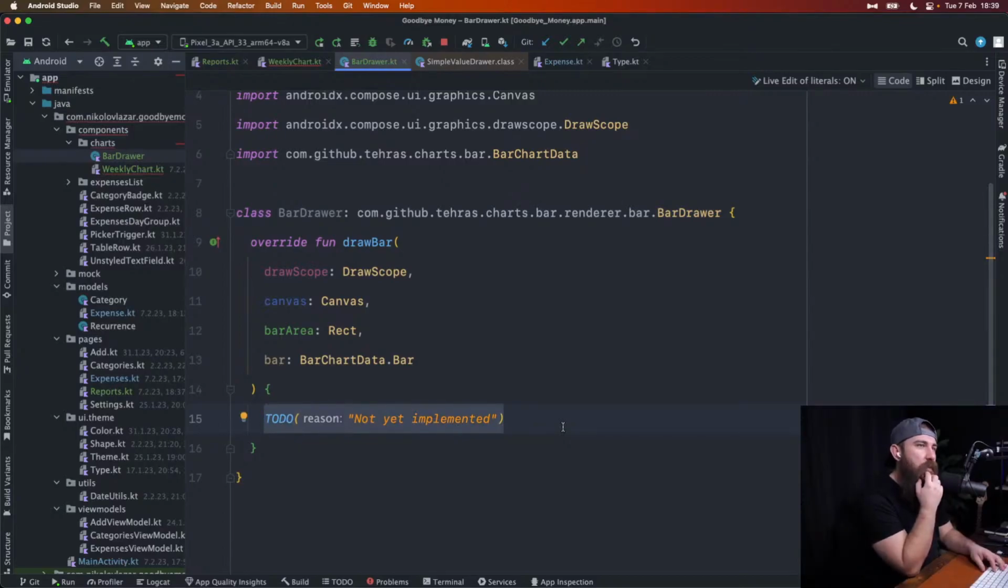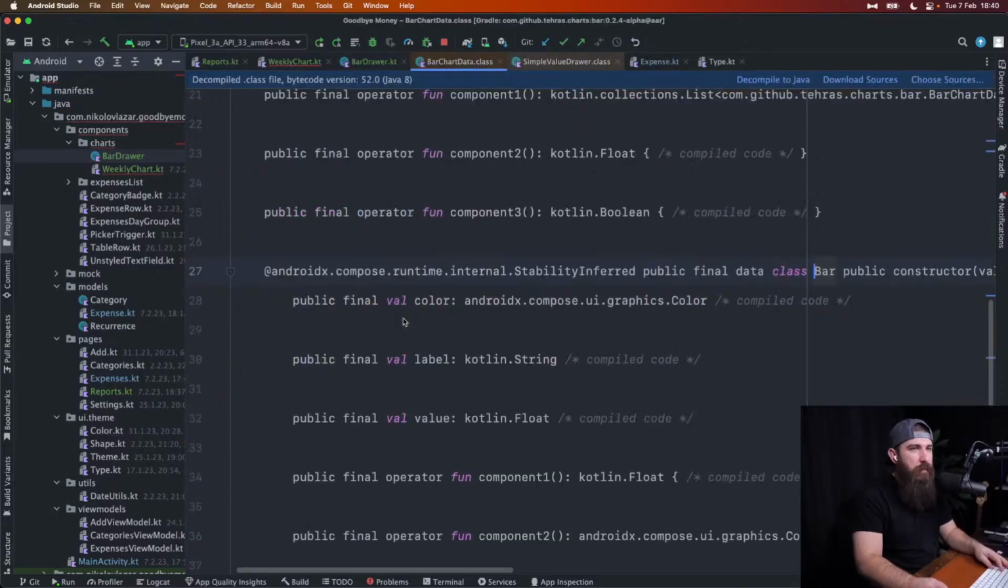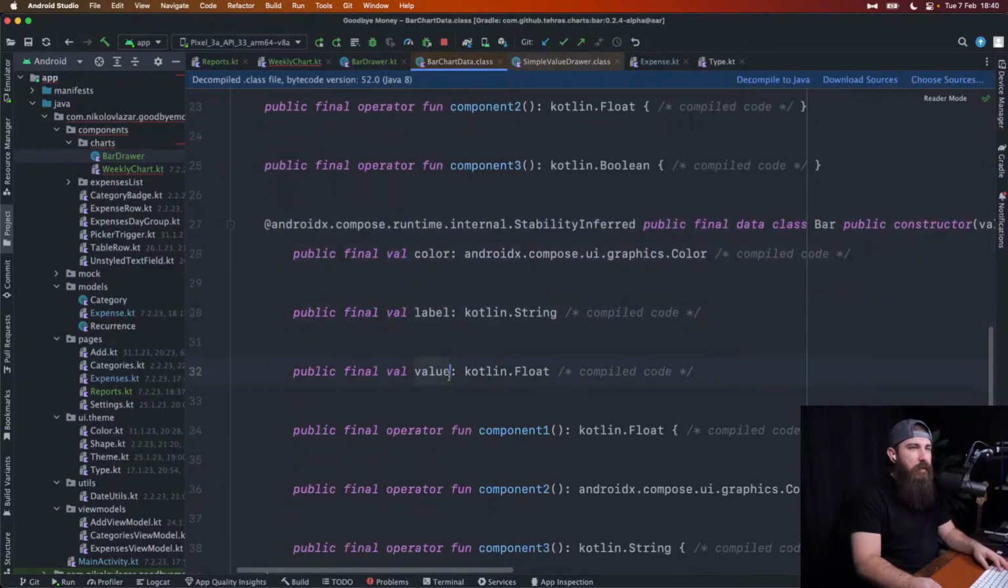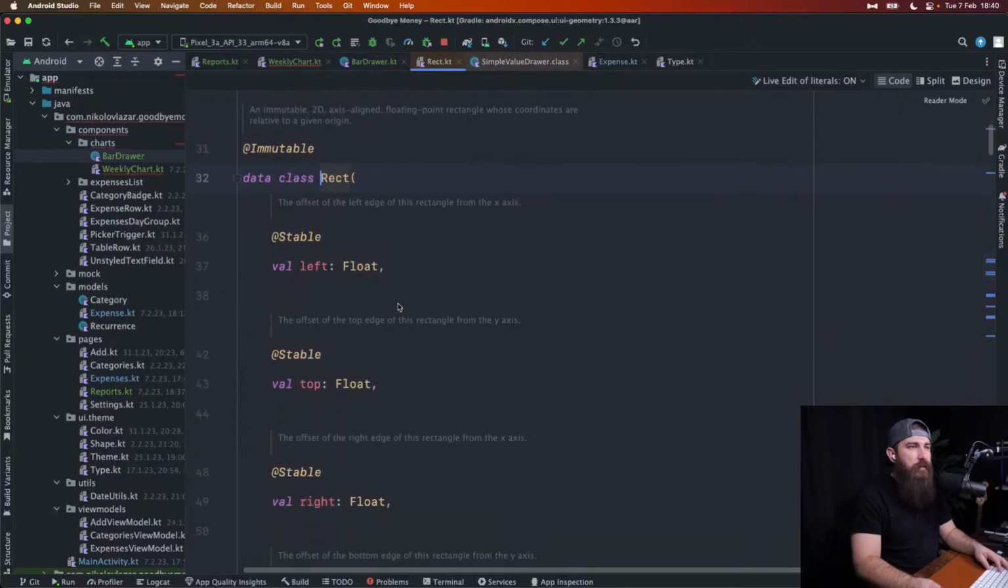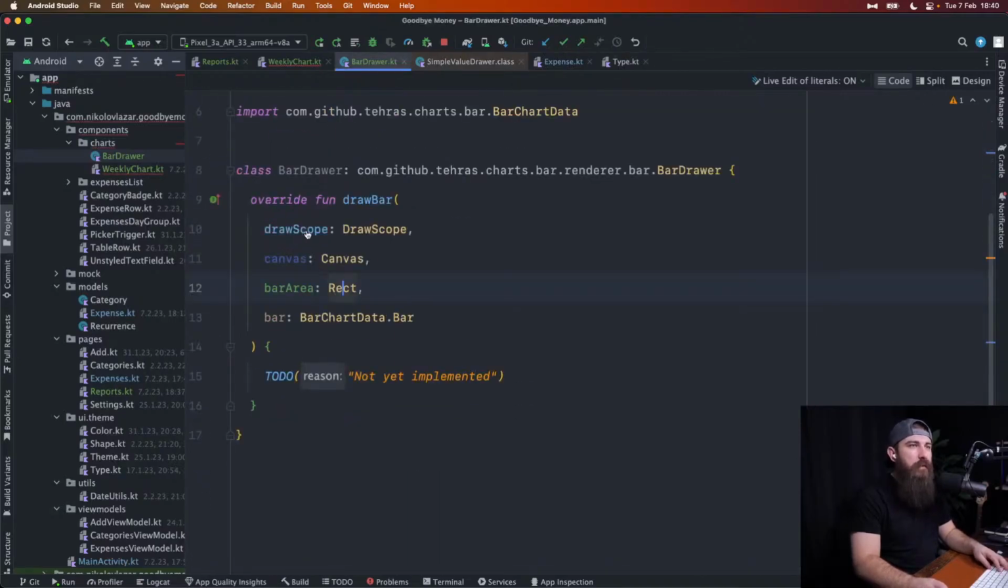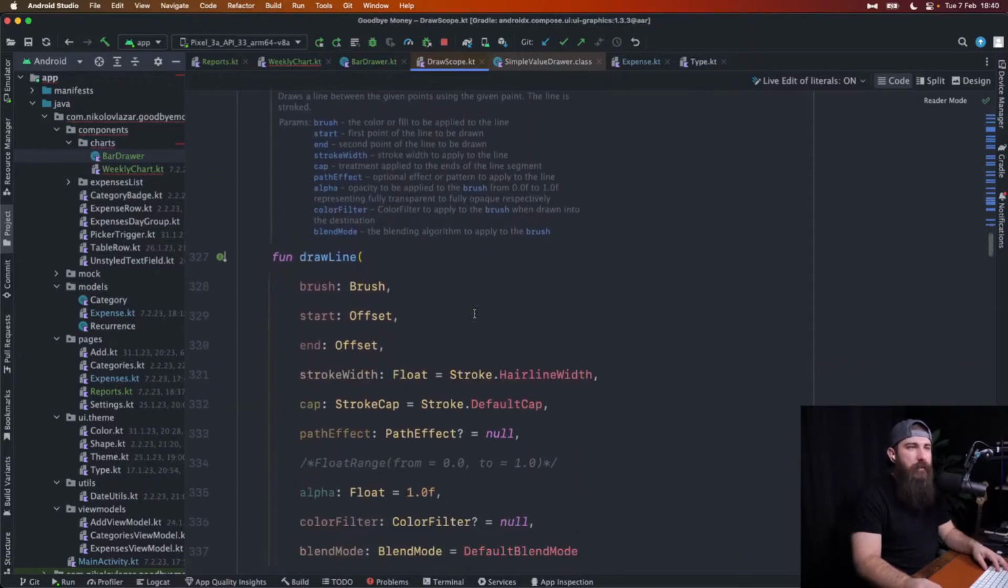Let's see. We have the draw scope, canvas, bar area, and bar. I have no idea how we're going to implement this, but this basically is a canvas, and we should probably use the scope, area, and bar stuff. What's the bar? The bar has the color, label, value. Cool. The thing that we provide. There's the area, which is probably like x1, x2, left, top, right, and bottom. Cool. There's a scope, context, center, size, layout direction.